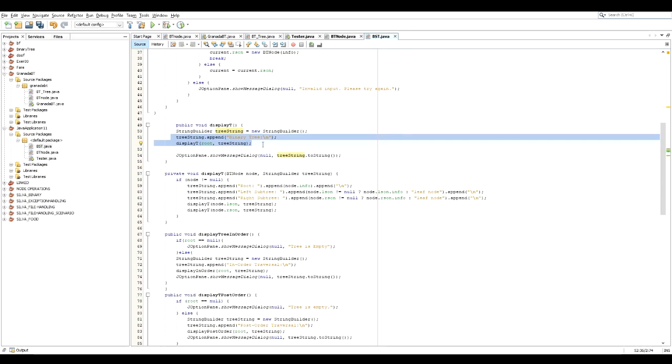So finally, it displays the built tree string using the JOptionPane message dialog.